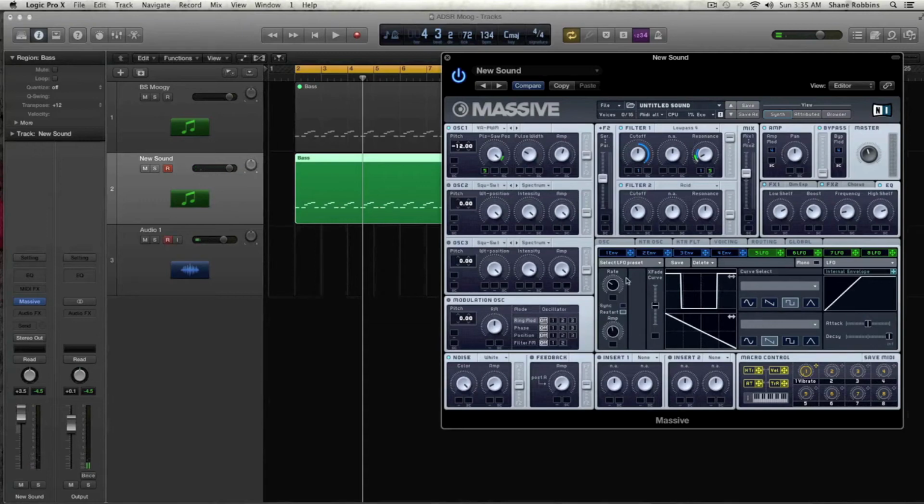So if I turn the amp down, in theory, you'll hear the difference. It's going to be subtle. So the amp's all the way up at 100 right now. Now I'm going to start turning it down. So it's a subtle change, but it will help add some variance to your sound.